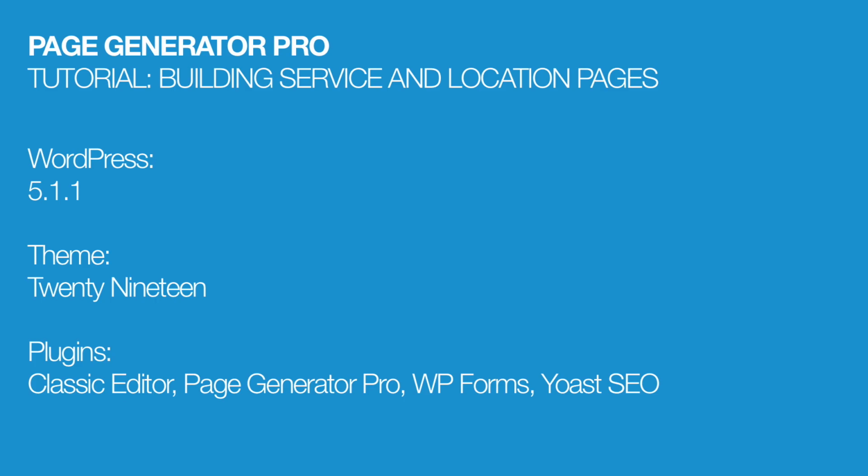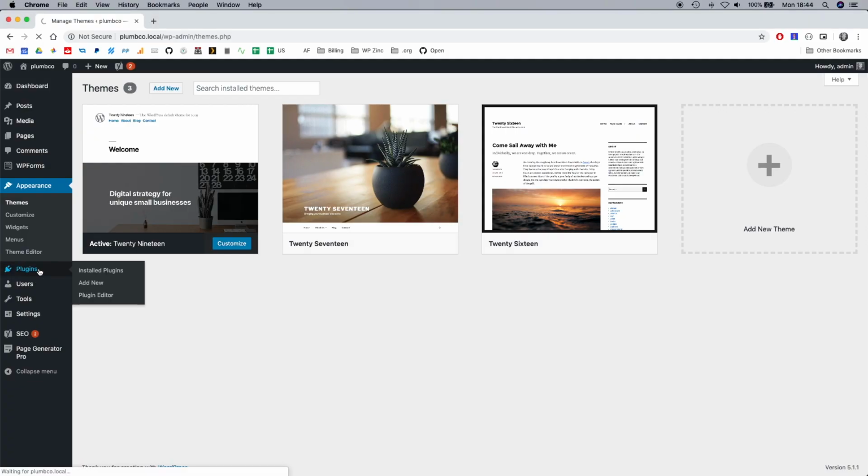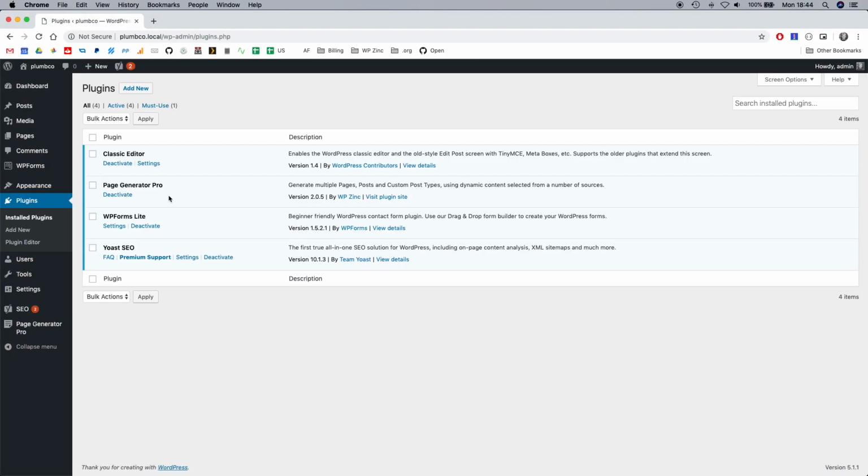We'll be using a specific theme and plugins in this tutorial, but you're free to use any themes or plugins as part of your site building process. For WordPress, we'll be using the latest version, which is 5.1.1, the 2019 WordPress theme, and for our plugins, we'll be using the Classic Editor, Page Generator Pro, WP Forms, and Yoast SEO.